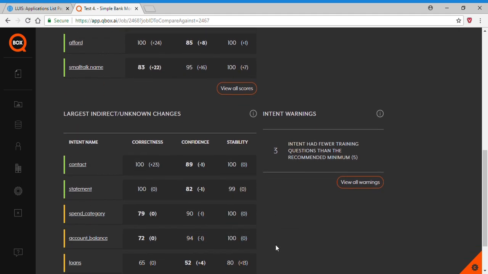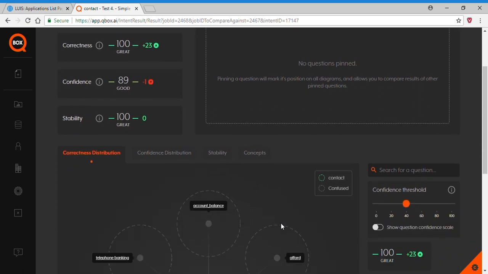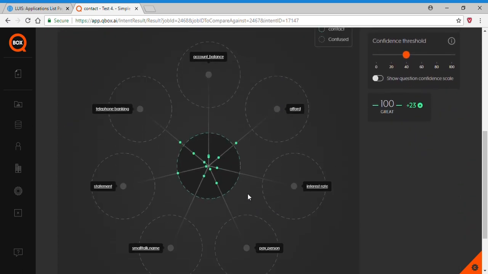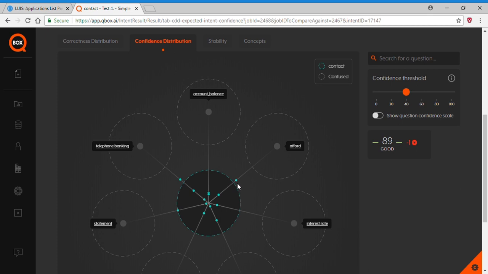Then let's just move down to the largest indirect unknown changes. So the biggest change here is back to our original contact intent, and we can see now that correctness has improved by another 23 points to the maximum of 100. Brilliant news. Let's just click on to the intent just to double check everything. On the correctness distribution diagram, we can see that all questions are now in green. Brilliant news. Moving over to the confidence, we can see that there are a couple of questions that are just outside of our confidence threshold. So these can be improved upon at a later date.